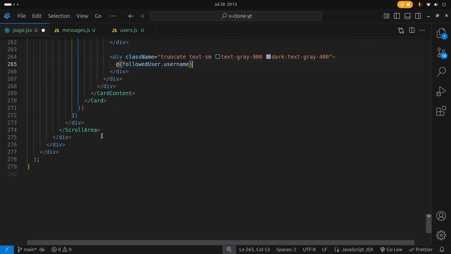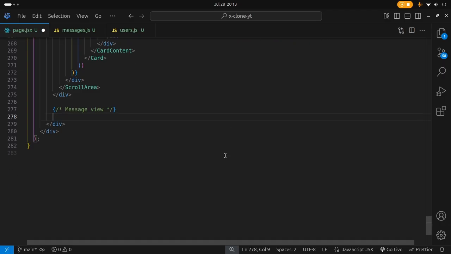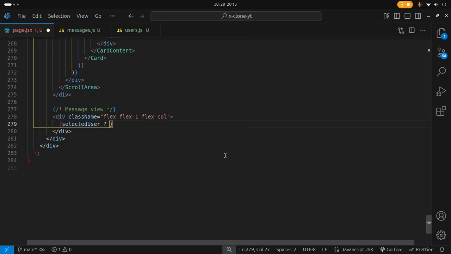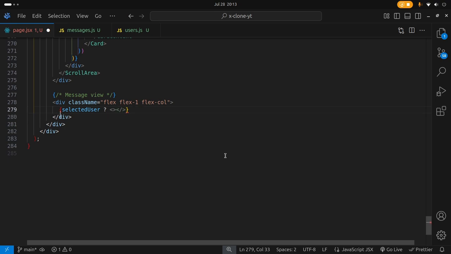You can go below the scroll area, and then below this div of the scroll area, we want to build the message view. So the message view is going to be as follows. We're going to have a div with a class name of flex, and then flex-1, and then flex-col, and then inside here you want to check for the selected user. So if the selected user is true, then we're going to open up a fragment here. Otherwise, we're going to show something else. But now remember that we're not returning a div, we're returning a fragment. Just take note of that.